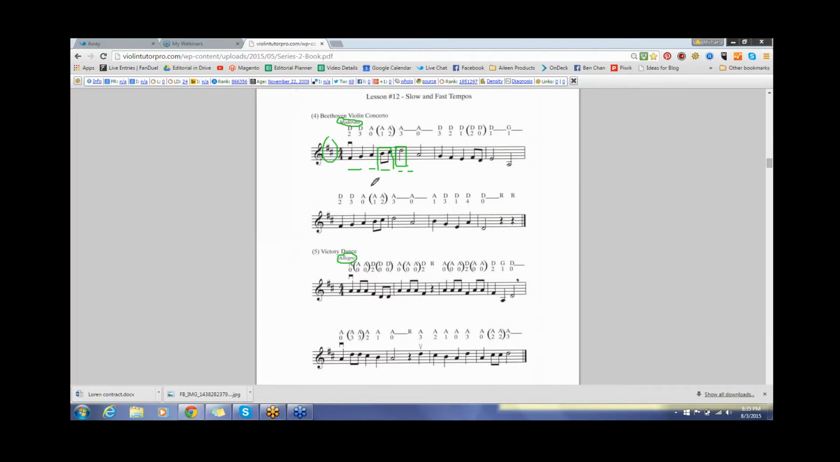So let's take it at kind of standard 60 beats per minute, which is actually moderato speed. This would be performance speed. But I think it's a good speed to be able to play this piece, hopefully. So let's take it from the beginning.